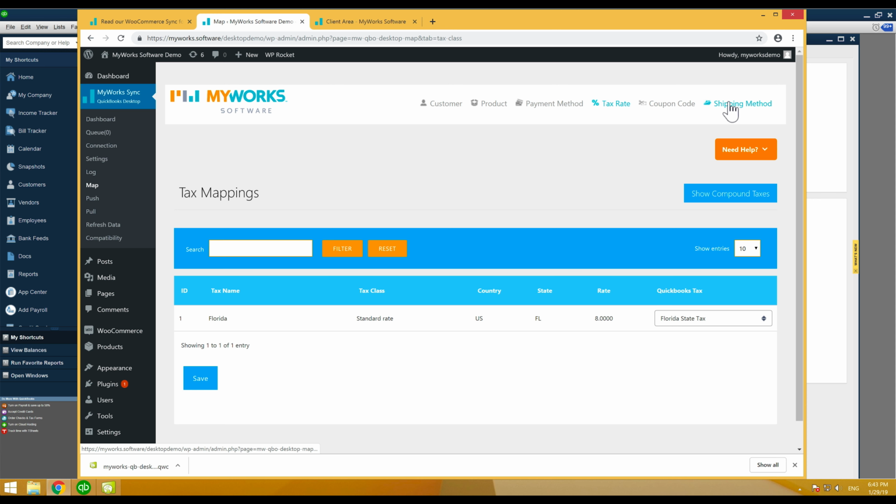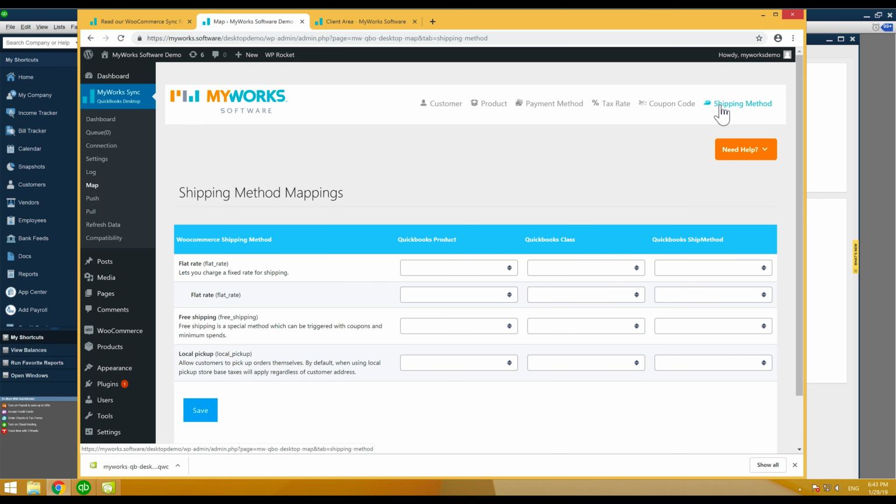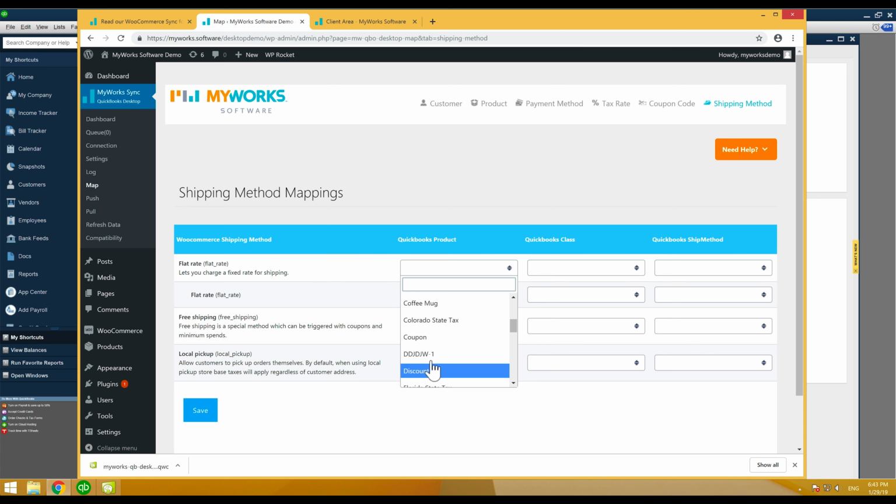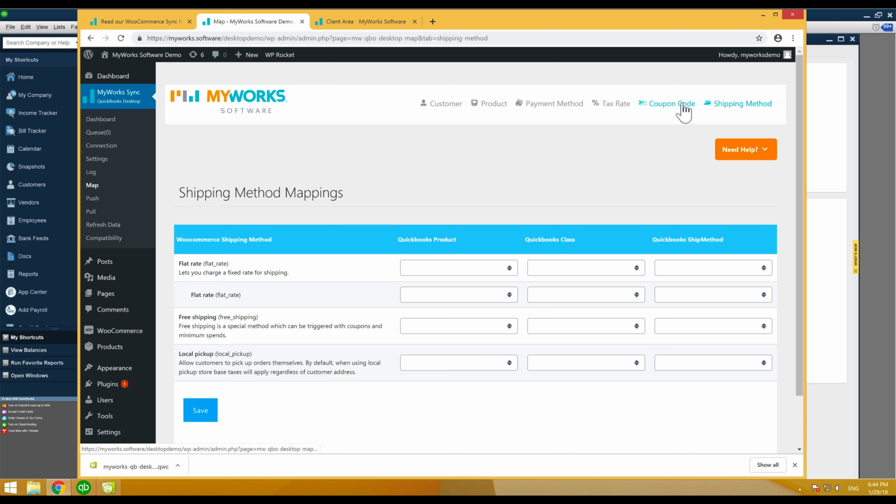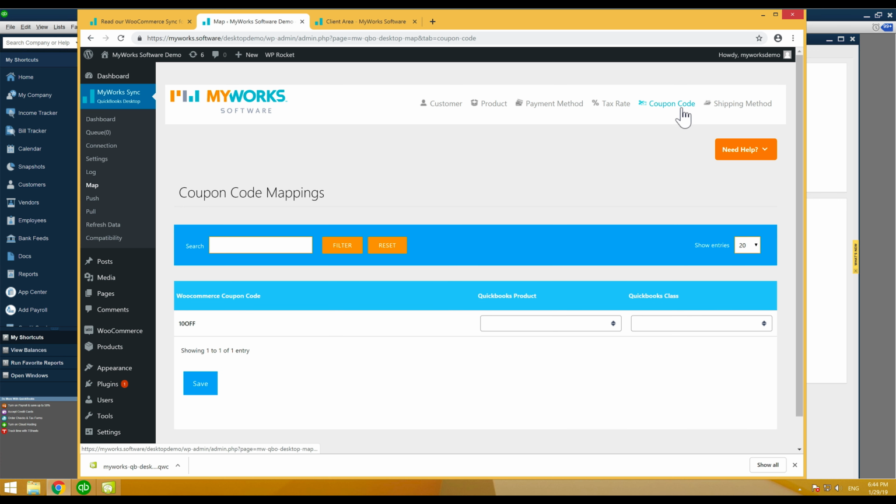The coupon code and shipping method menus here in the top right are optional. You don't need to set these by default, and they would only need to be set if you'd like to individually map different shipping methods or coupons to a specific product in QuickBooks. So say instead of just having a coupon or discount product, you had a shipping product in QuickBooks, a product called UPS shipping or USPS shipping or FedEx shipping, and you wanted to match those individually. That's when you'd be able to use the shipping method or the coupon code mapping. But by default, most of our users will leave these blank.